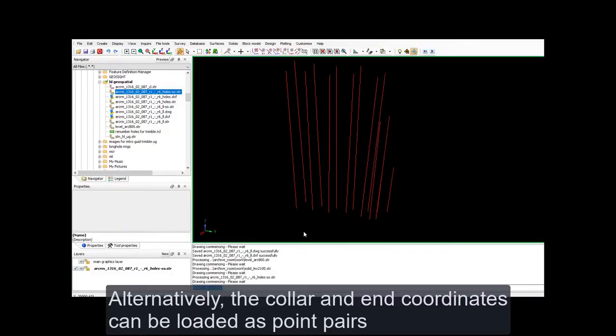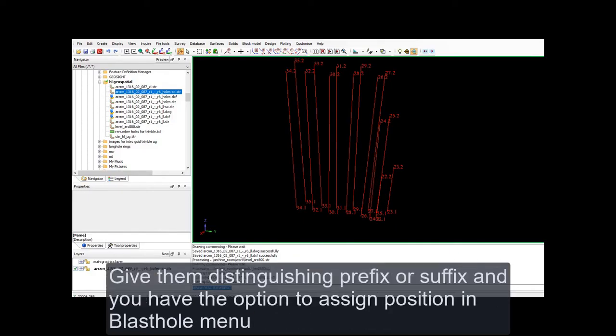Alternatively, what you can do is you can load up your collars and call them separate names. So if I rename my collar 23.1 and 23.2, .1 is the collar, .2 is the toe. The auto stakeout will be able to distinguish between collar and toe, or you can swap them around. And we'll load them up as points, and we'll show you how to do it that way.